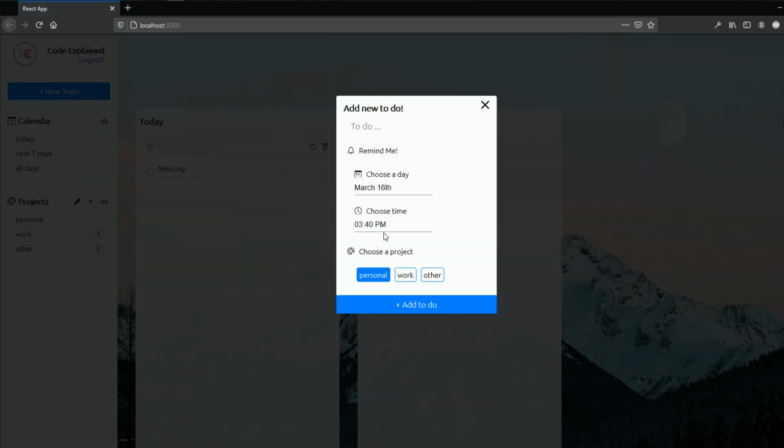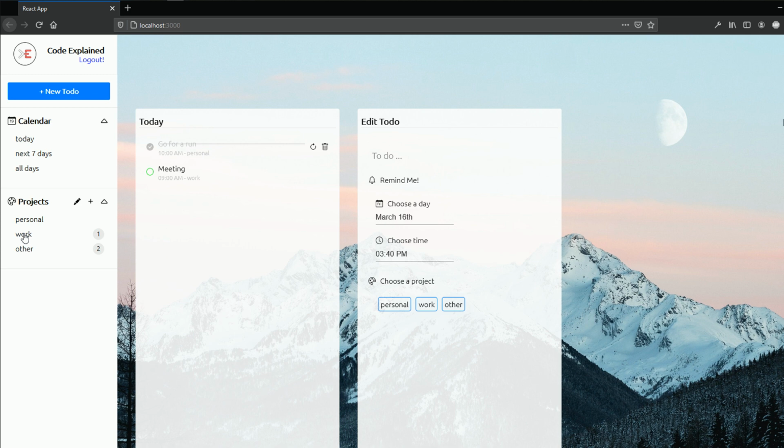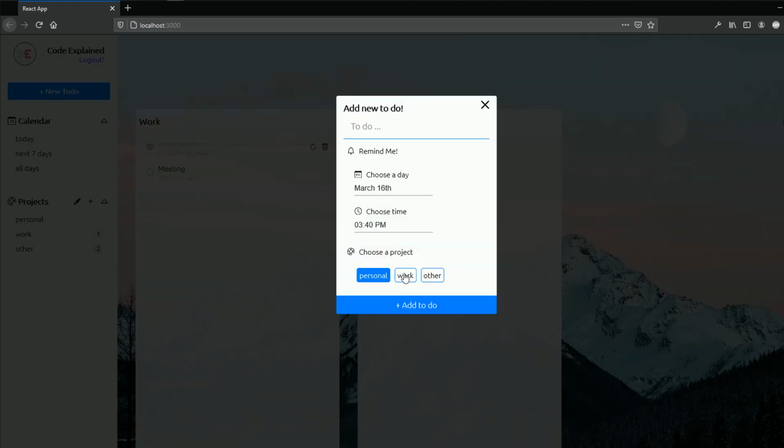now if I go here and select personal, if I click on work and then go to my new to-do, work is not selected. So why is it not selected? Let's go and answer this question and then get back here.